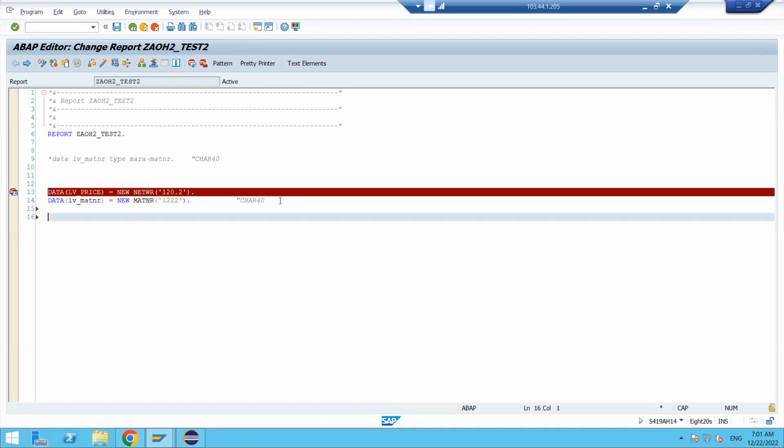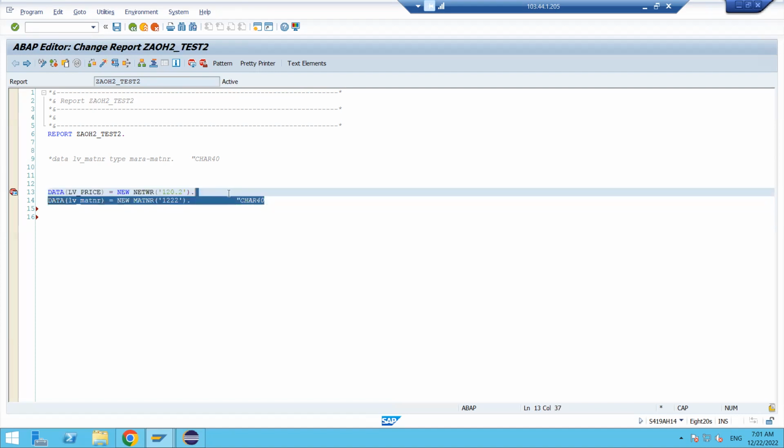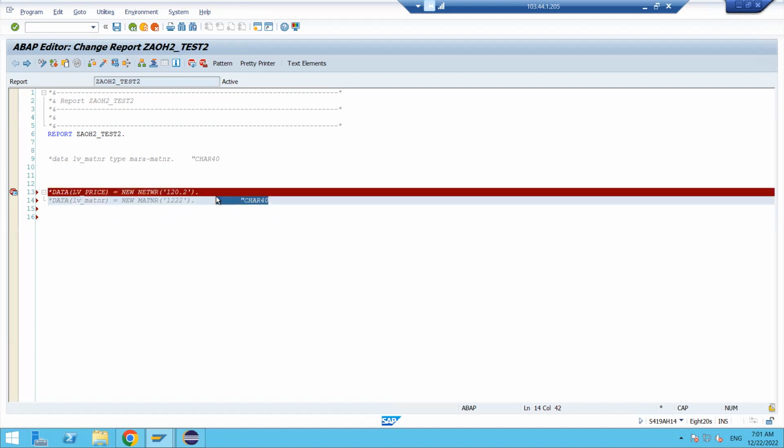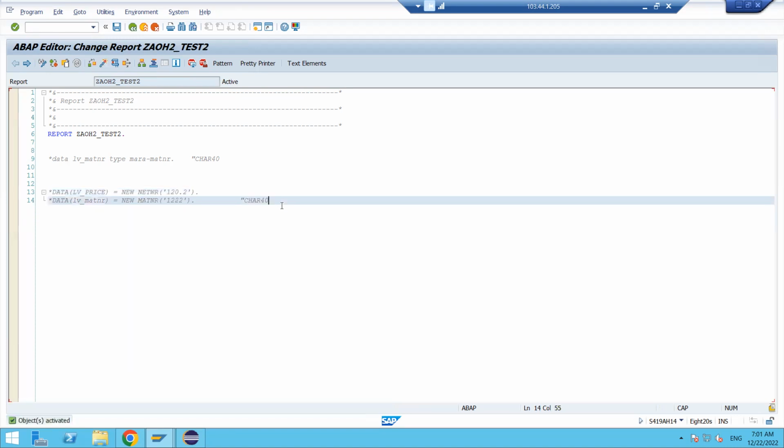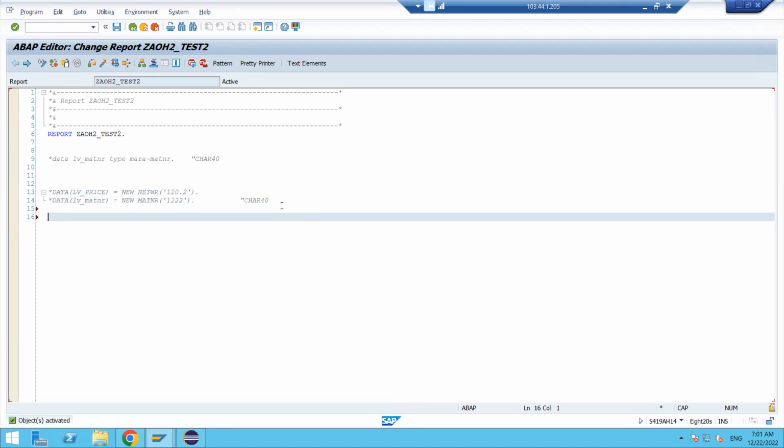Now I want to fill some data in a work area. So for that, I will declare a work area here: data work area MARA, type MARA. I'm not declaring any types, and by using the types, I'm not declaring anything directly. I'm just telling this for understanding. So I'm declaring one work area here.